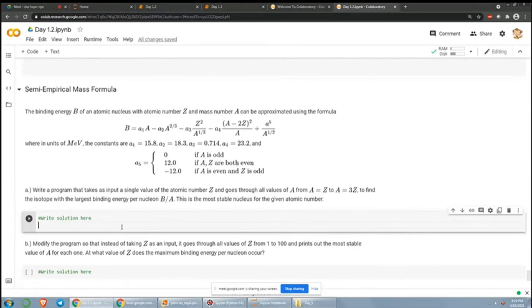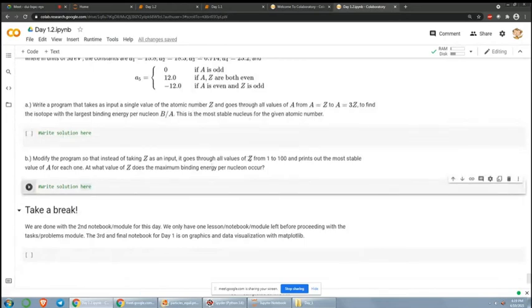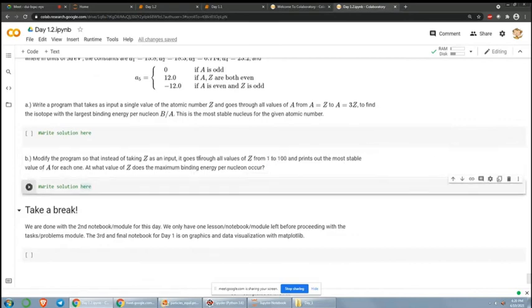So the first task is to write a program that runs from A equals Z to A equals 3Z, and then calculates B over A. And the one with the largest binding energy per nucleon, that's how you find the most stable. Wait, this shouldn't be nucleus, this should be isotope. So that's the most stable isotope for that particular element. And then you can modify the program so that you take values of Z from 1 to 100, meaning you are going through the first 100 elements of the periodic table, and then print the most stable isotope for each one. It's a big programming task, but if you're willing to do it, you're going to learn a lot in how to create proper branches.